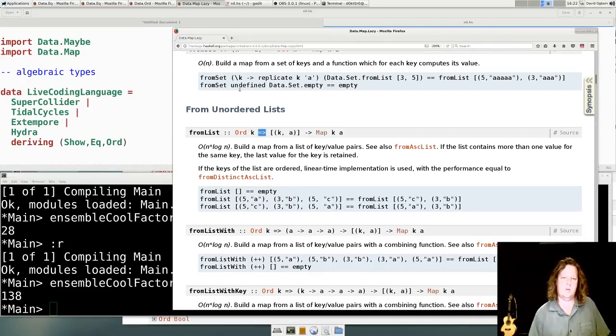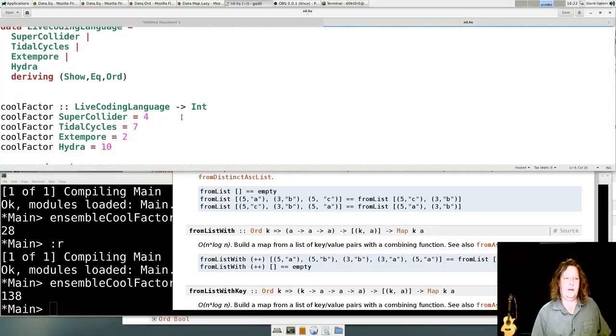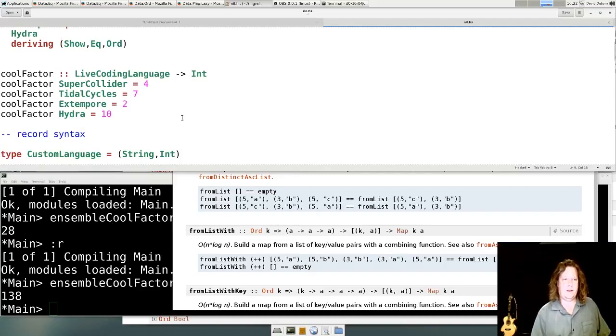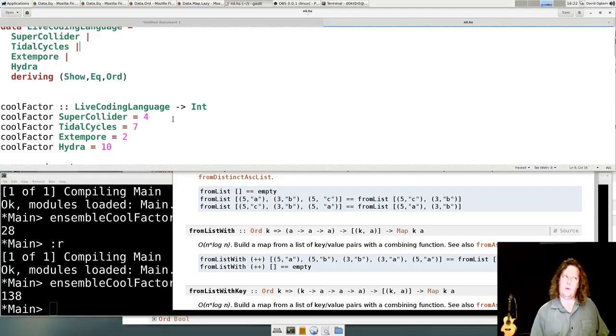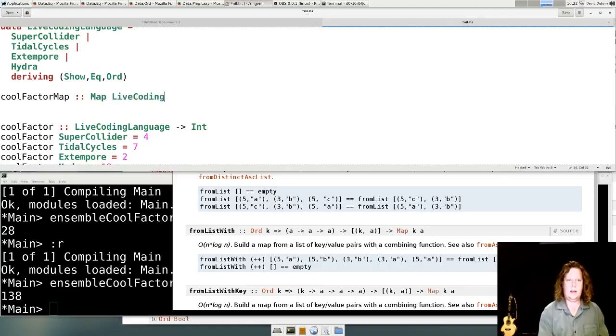It makes sense intuitively. A way we might apply this in our example that we've been developing all day might be to change our cool factor function somewhat arbitrarily to use a map instead. What if we had a map, we'll call it the cool factor map, and it's a map from live coding languages to ints.